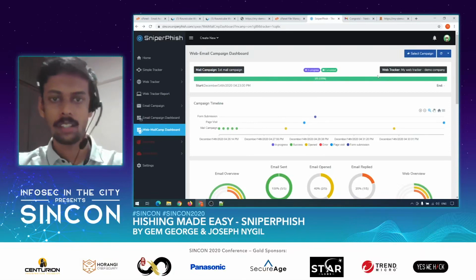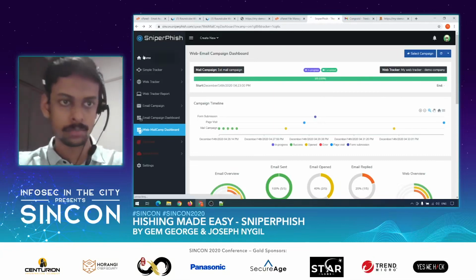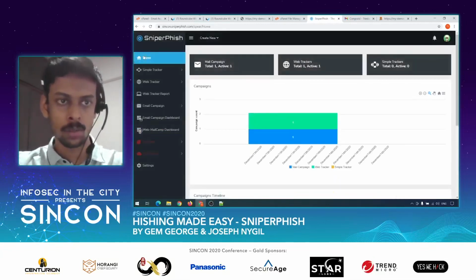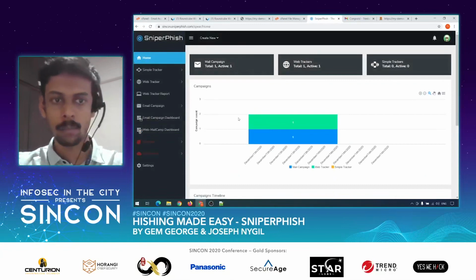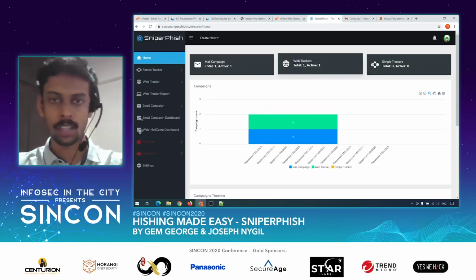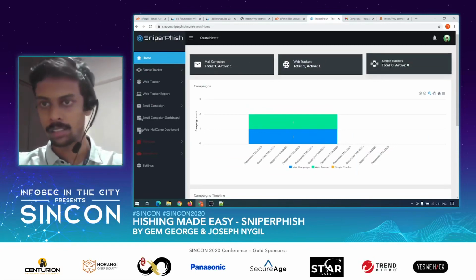As mentioned initially, there are some additional modules added in SniperPhish. These are mainly to support us in performing this phishing campaign easily. Let's see what these are. First, let's go to the home page. We can see the campaigns we created initially. There's one mail campaign and one web tracker we created, and there is no symbol tracker.